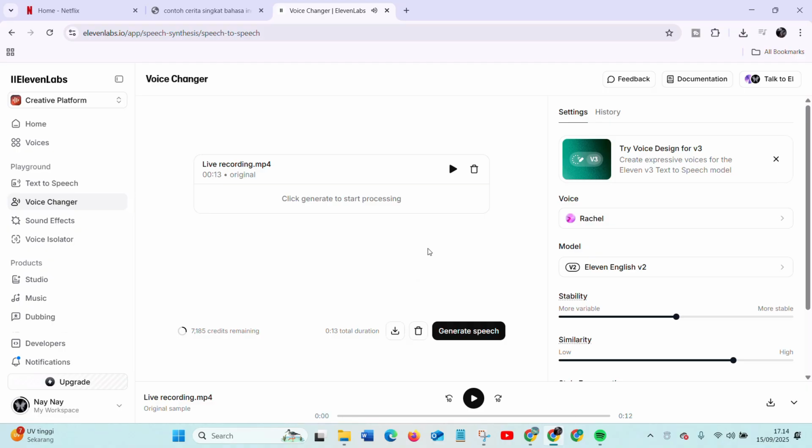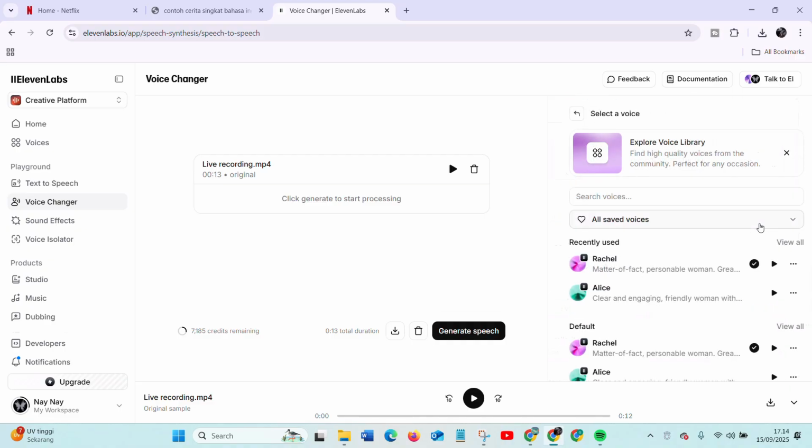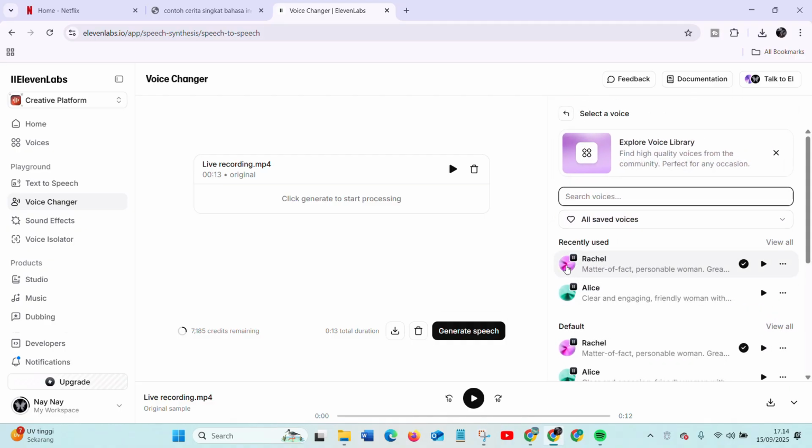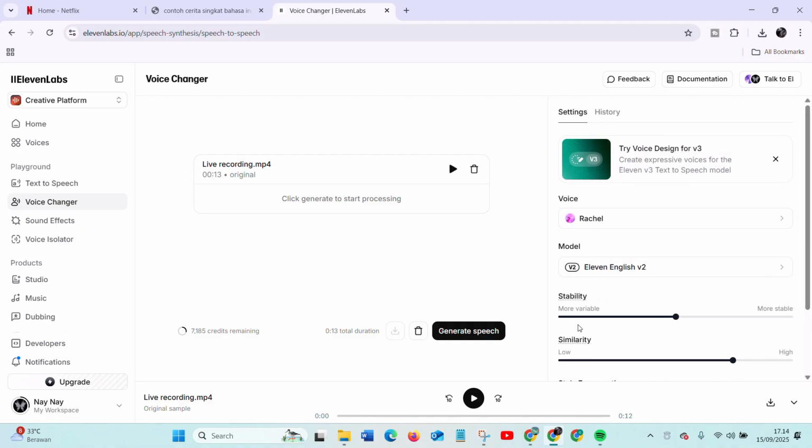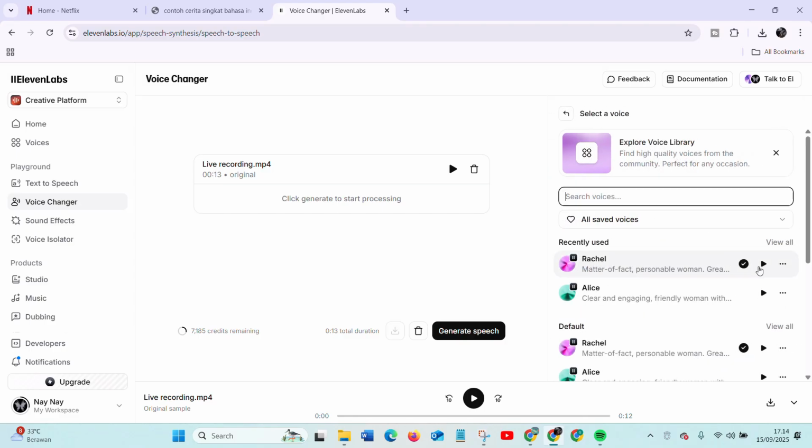Now, we want to change it to another character. We can see here on voice. You can select the voice that you want to change to. You can hear the example.